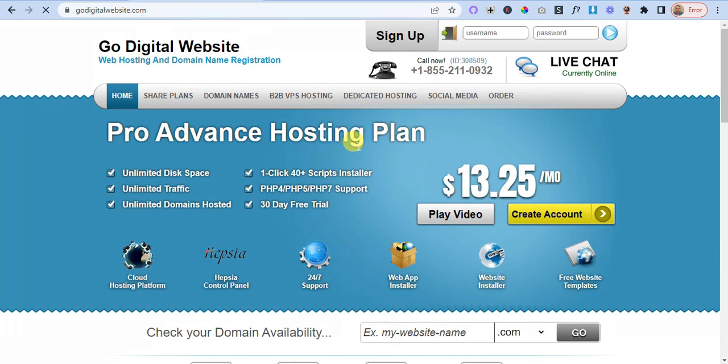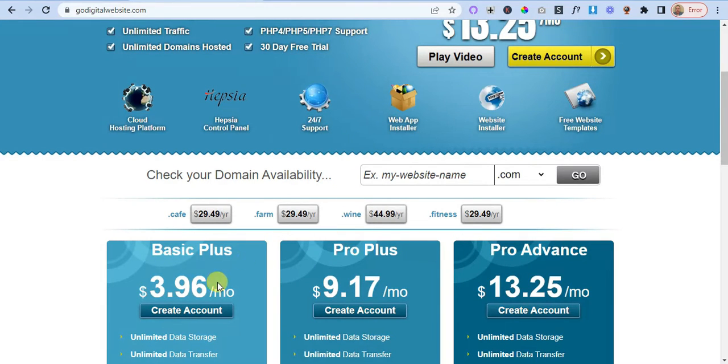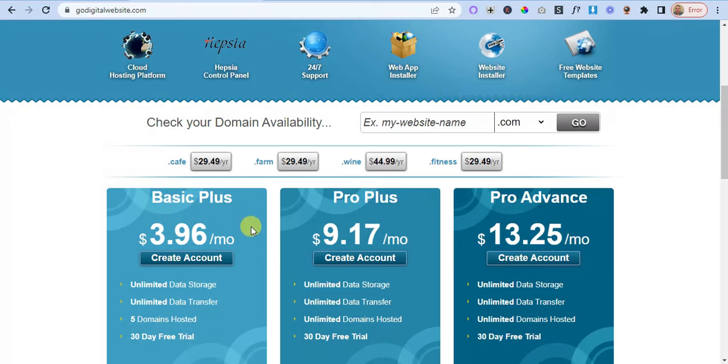and we're going to discuss a little bit about the plans the Go Digital website offers. So these are the Basic Plus, the Pro Plus, and this is the Pro Advanced plan. For the shared hosting, you can only get these plans here. You cannot upgrade anymore. But the Pro Advanced will give you the opportunity to do a commerce site where you can sell products and have a more advanced and much faster website.